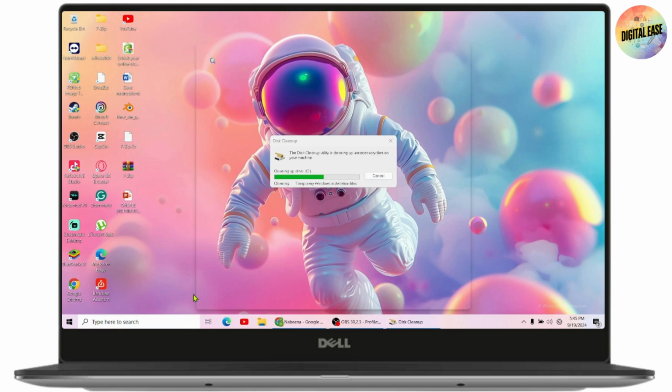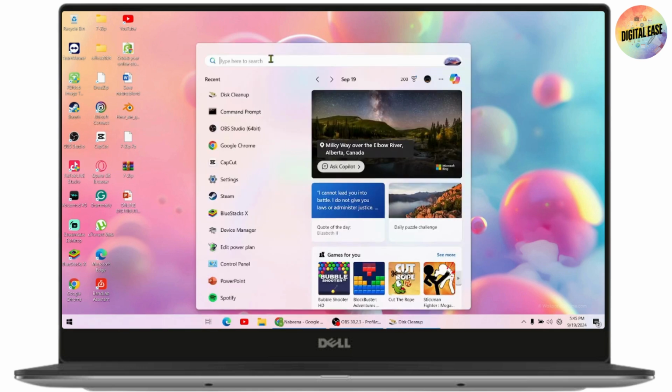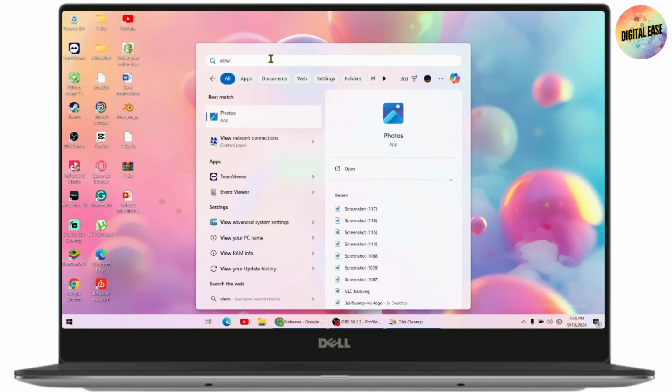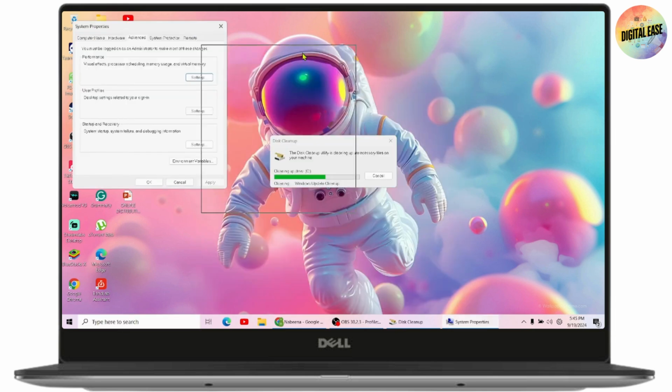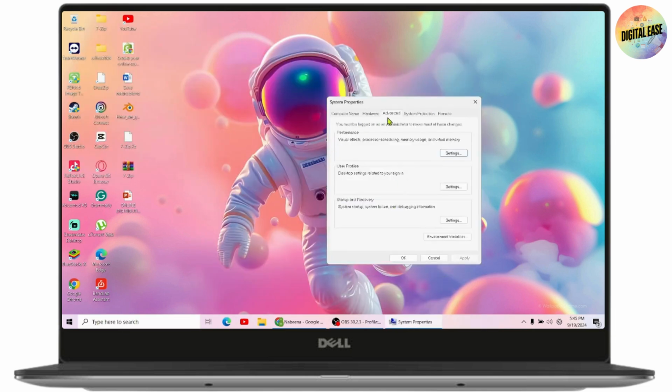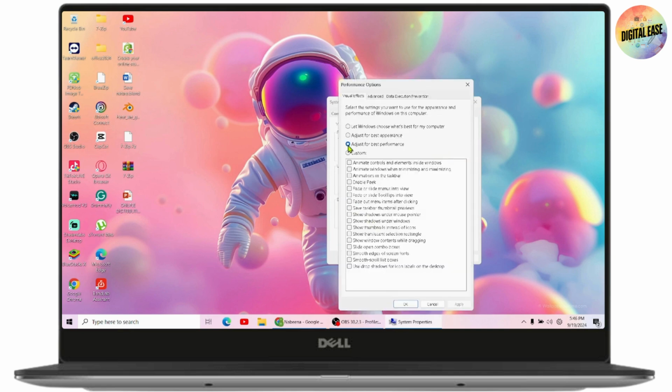Now you need to go with the third step, which is to go to the search again. Under search, search for view advanced system settings and you'll get this kind of interface. Here you need to go to the advanced tab and then go with settings. Choose the option of adjust for best performance, as I've already done, go with apply and then click on OK.